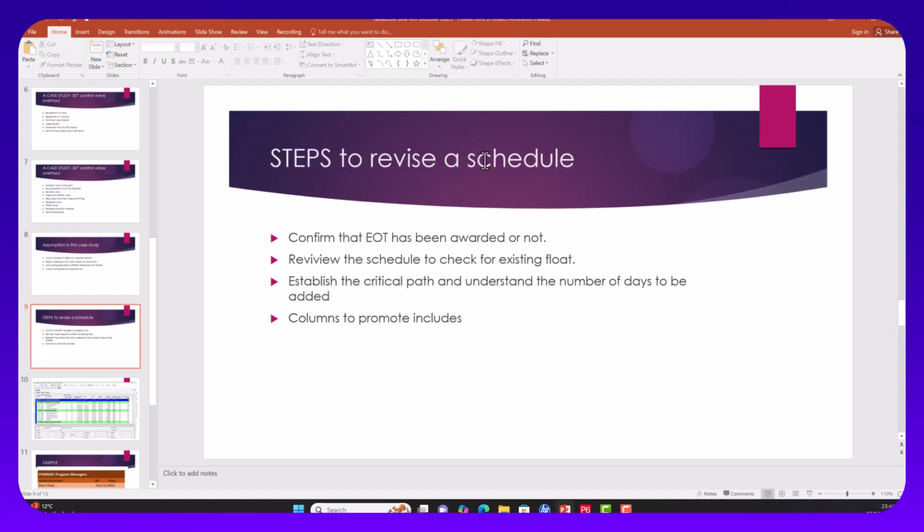The steps to revise a schedule. One is confirm that extension of time has been awarded. The next is that you review the schedule to check for existing float. Review the schedule to check for established critical paths and understand the number of days to be added.